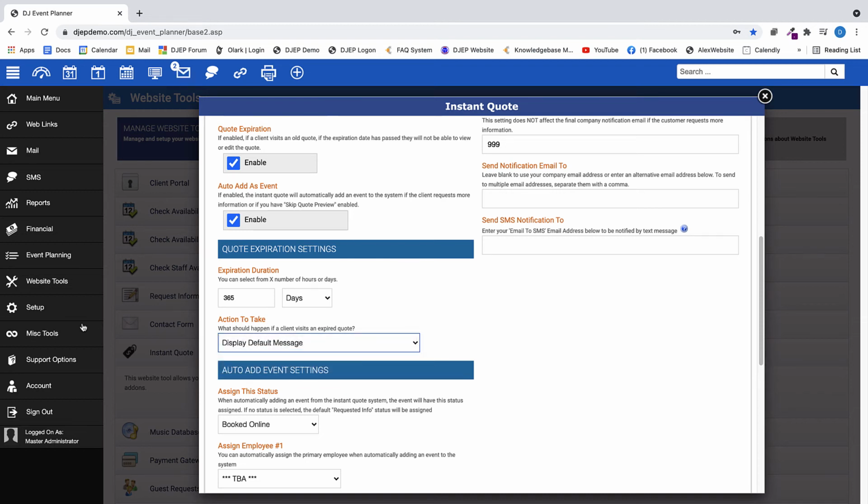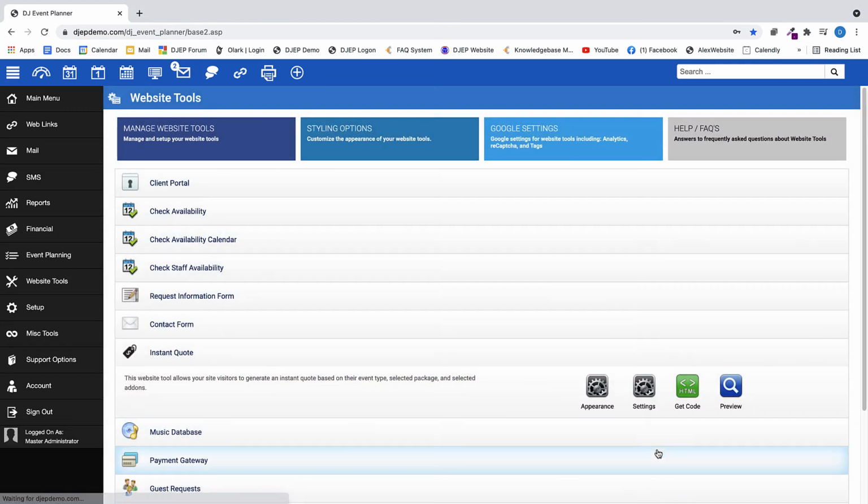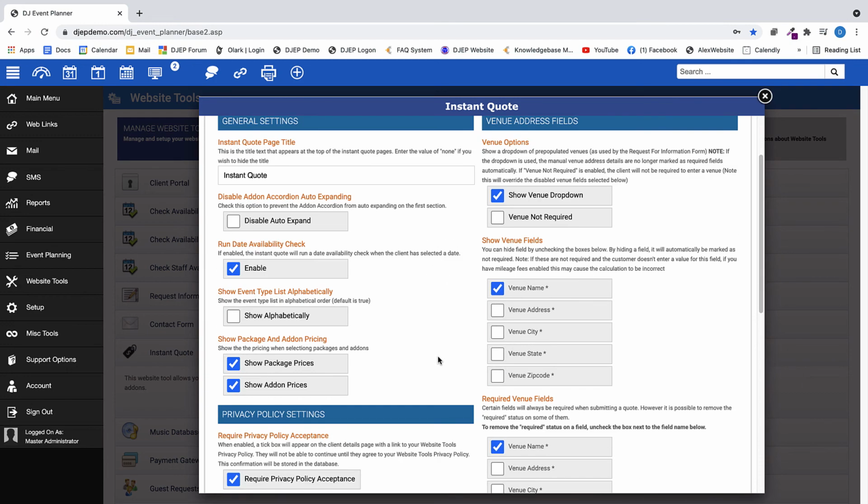And finally, under Instant Quote, we have added the ability to prevent the add-on accordion from auto-expanding on first load page. The option to turn this on or off can be found under the General Settings tab.